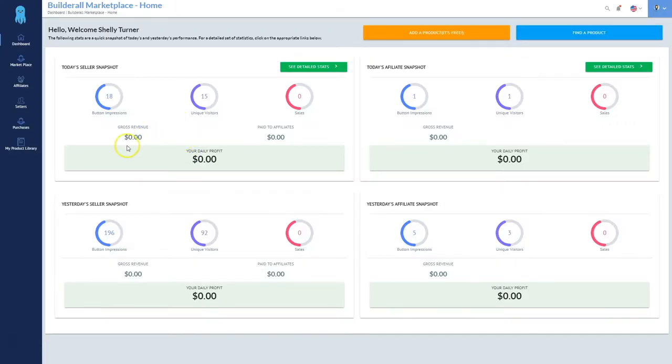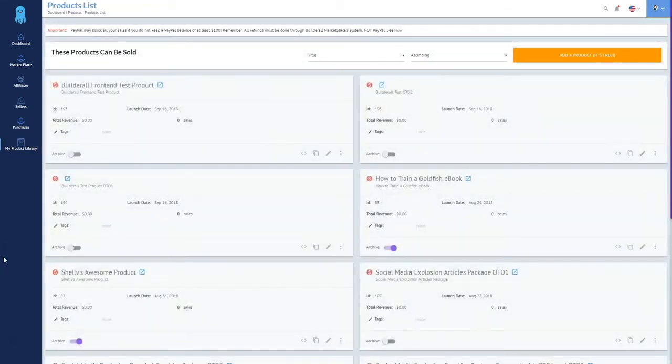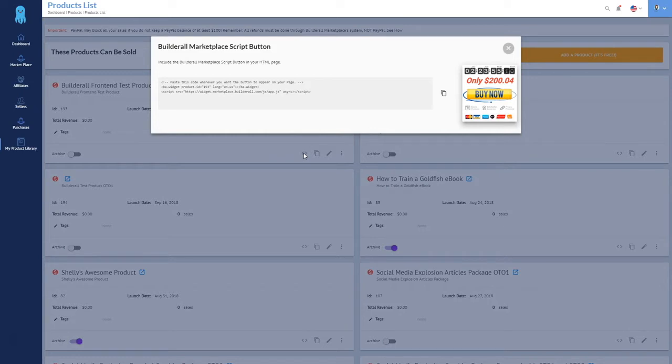So I'm in the affiliate marketplace, and I'm going to jump into the product library and find the specific product that I want to get the code for. For this one, I'm going to do the Builderall front end test product. To find the code to create the Buy Now button, all I do is look in this area right here, where there are some little greater than and less than signs. That's the script button. When I click that, it pops up and gives me the script that I need. I'm just going to highlight that script and copy it.